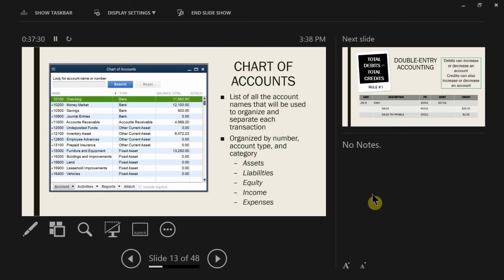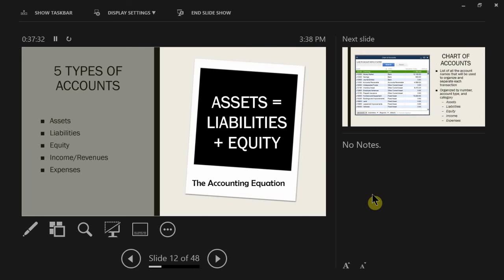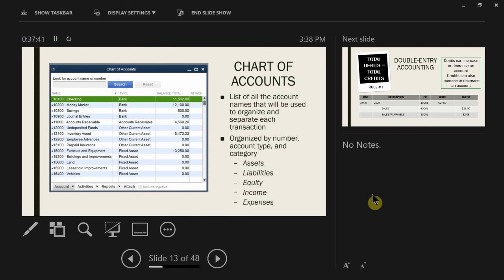And that equation is going to hold true when we dive into doing our reports, because when we do one of our reports, it's going to reflect that equation. All right. So the next thing that we're going to talk about is going to be the chart of accounts.